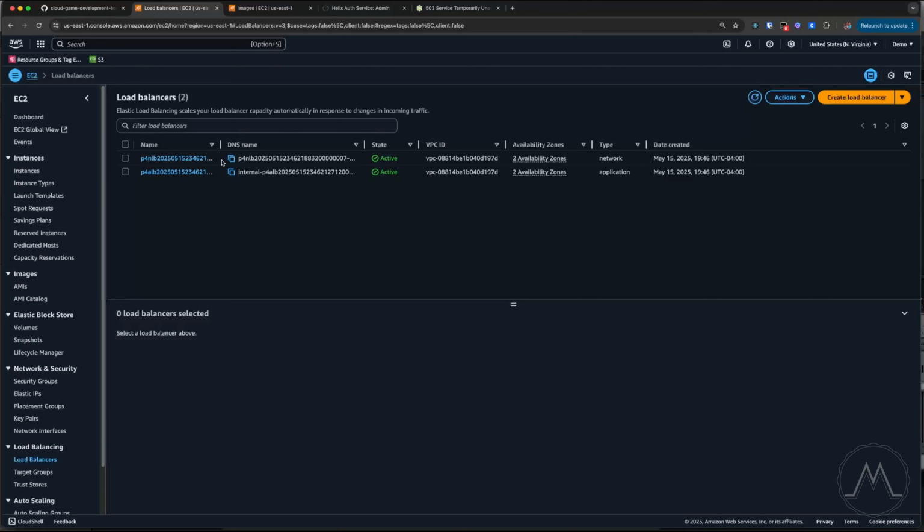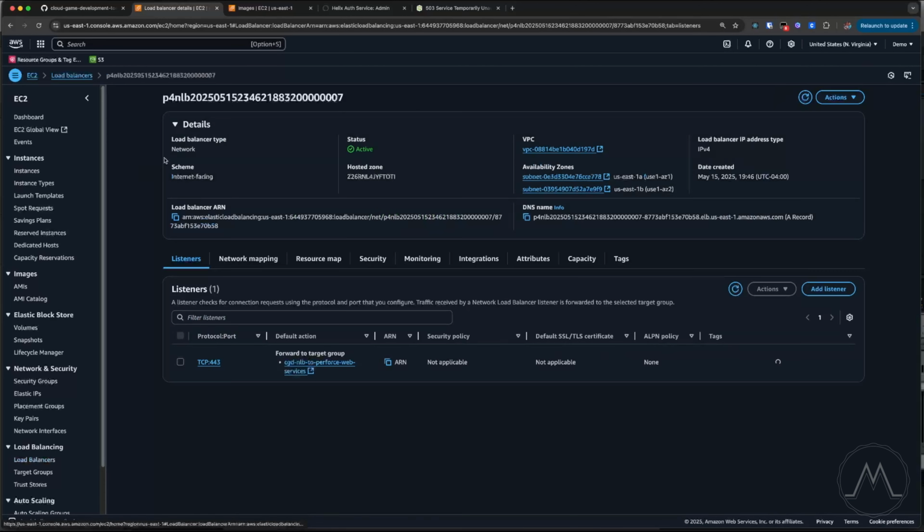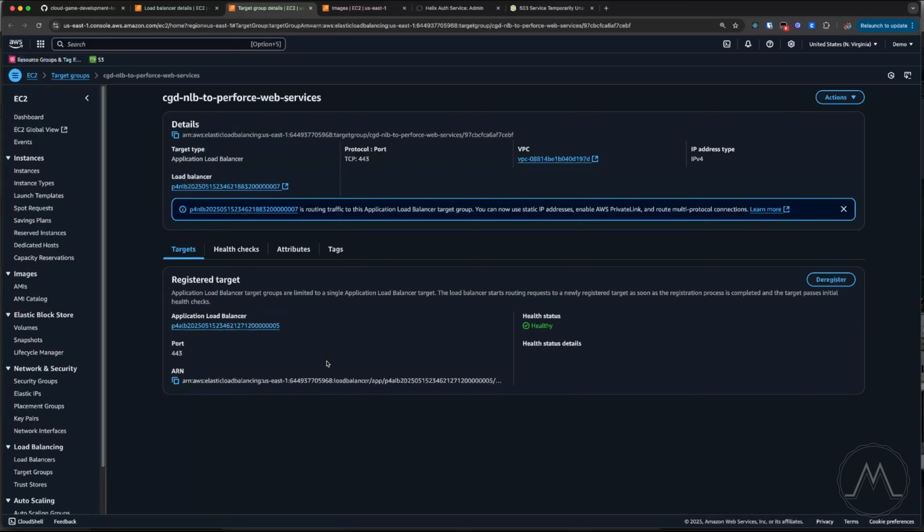And you see we have two load balancers. One is a network load balancer, one is an application load balancer. If we look at the network load balancer, you can see we have a listener, and it's going to be forwarding HTTPS, so that 443 traffic, to the target group, which is going to be the application load balancer. If we click on this here, you'll see we have a registered target, which is going to be that application load balancer.